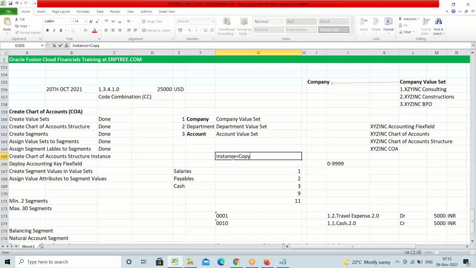Okay, so there is one concept called FRS, Financial Reporting Studio, which is related to Hyperion. Since they introduced that Hyperion reporting functionality in the Fusion applications, they are using this concept called chart of account structure instance to support that functionality. They came up with this concept of copying the chart of account structure and creating that as an instance, so that the data can be pumped into the Essbase database, which is required for Hyperion. Anyway, this is a separate concept.